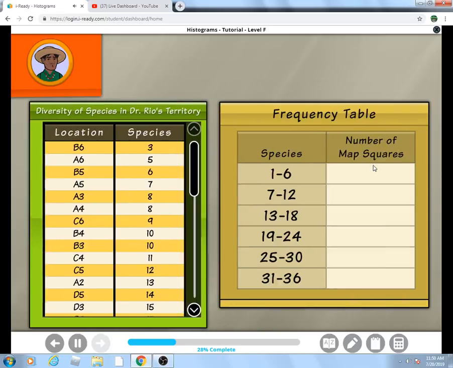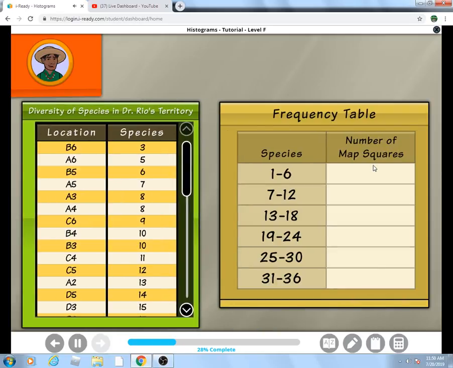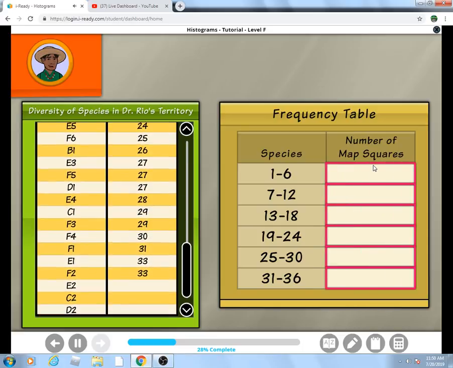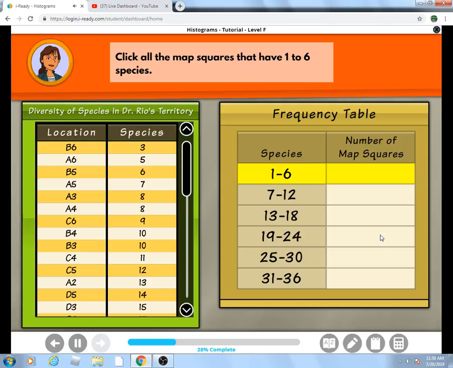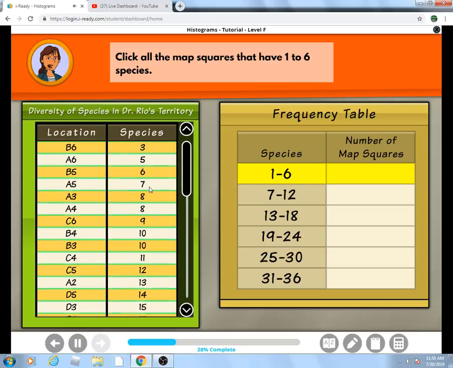Next, we'll make a frequency interval table. So we need to find out how many map squares appear in each of our 6 intervals. Remember to use the scroll bar on the frequency table to see all the values. Let's start with the first row. How many map squares have only 1 to 6 species? Click the rows in the frequency table with an interval of 1 to 6.